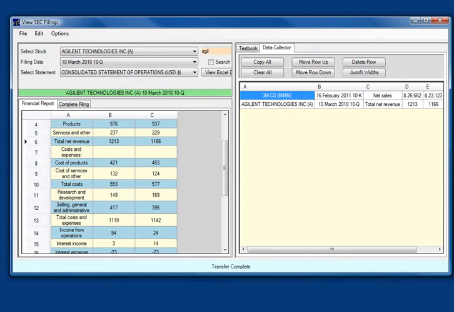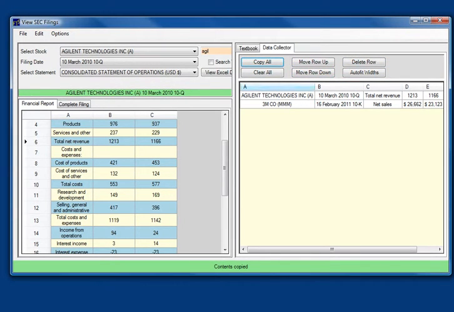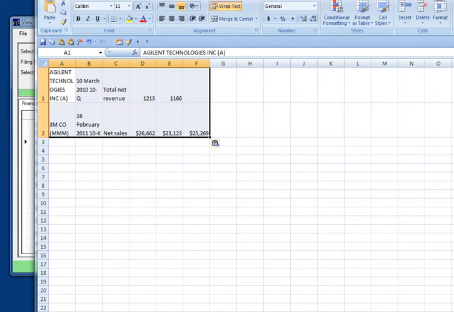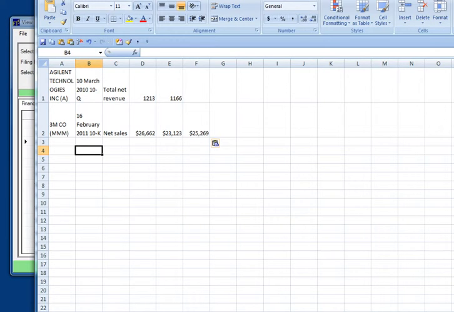When you have this data, you can move a row up or down. You can auto fit and so on, and then you can copy it. And once you copy it, you could launch, for example, an Excel spreadsheet and paste it in, and then the data is stored for you, and then you can do with it whatever you want. Okay, so that's the SEC viewer.